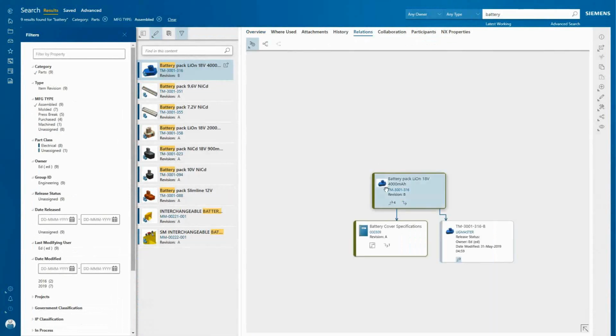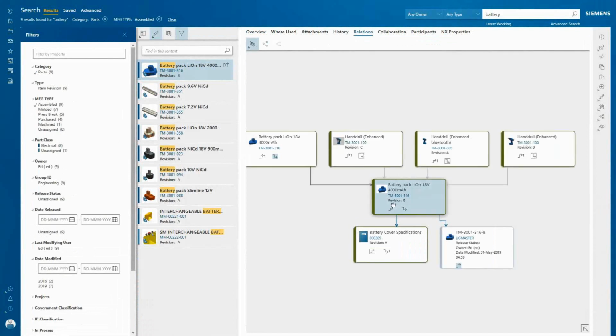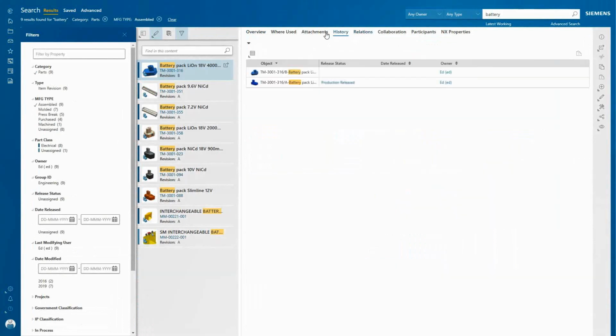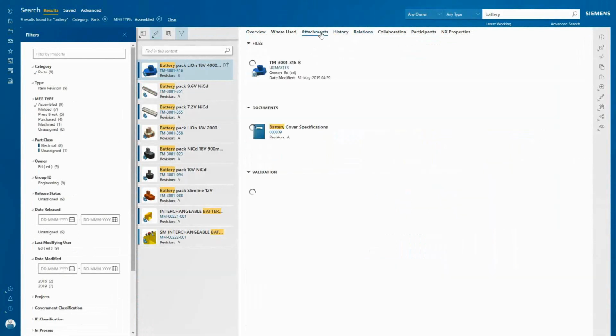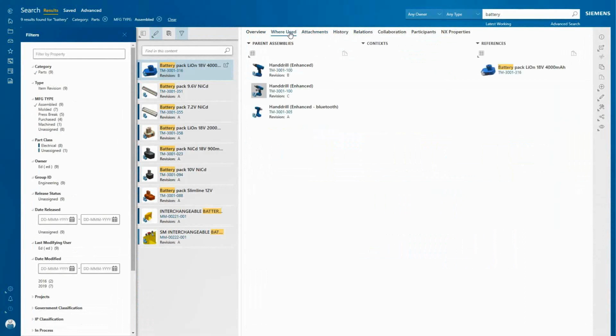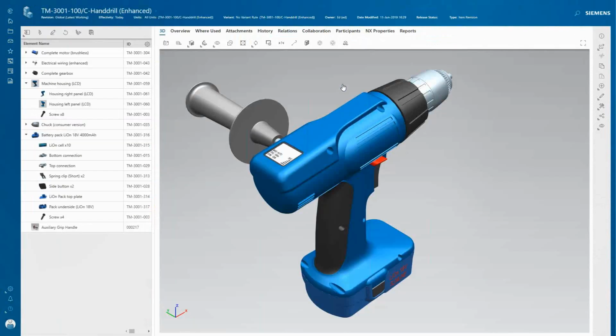make sure all the properties are right, look at the relations for the battery pack to find all the parts associated with it, as well as the assemblies it's used in and the products it's used in. Once I find that, I can open up the relevant version or revision of the part. I can look at the specific design file, the documents associated with it, and everything else. And once I'm happy, I can open up the specific design.